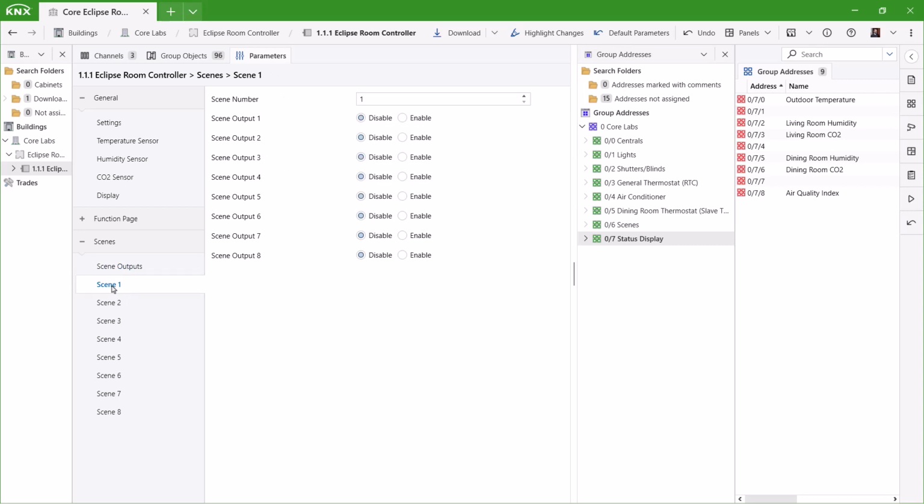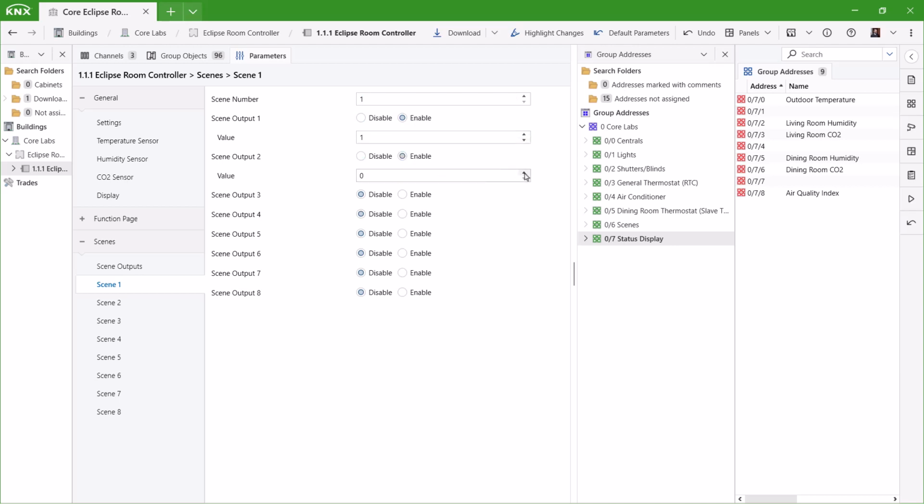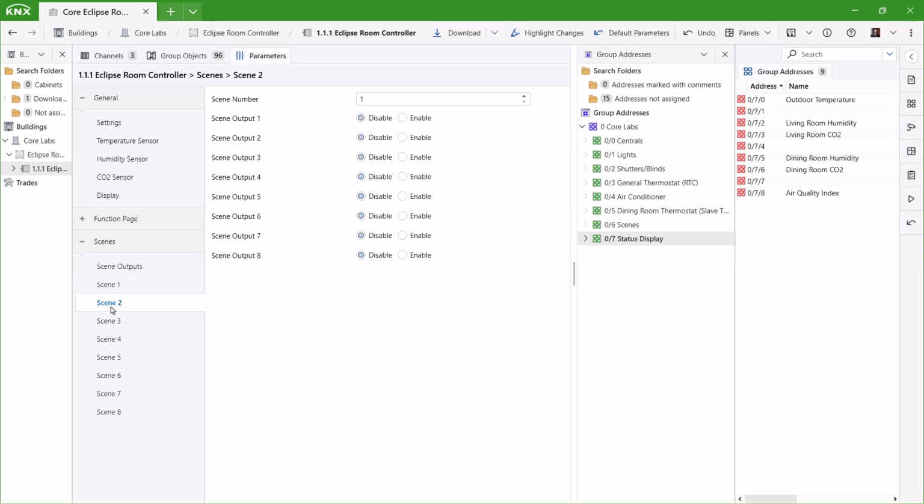Enter room scene number is 1 and leave room scene number is 2. When scene number 1 is called, I need to send 1 telegram to output 1 and 2 because of comfort operating modes. There is nothing with air conditioner in enter room scene, so I will not use scene output 3.